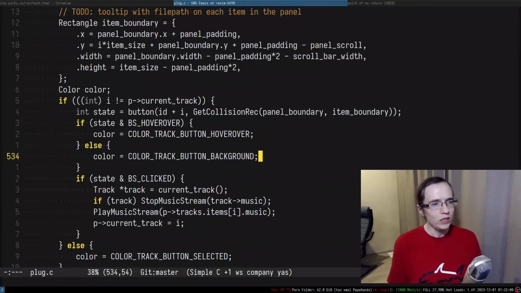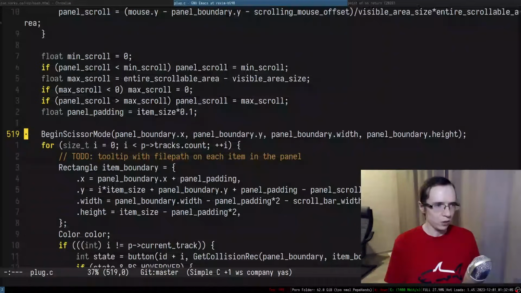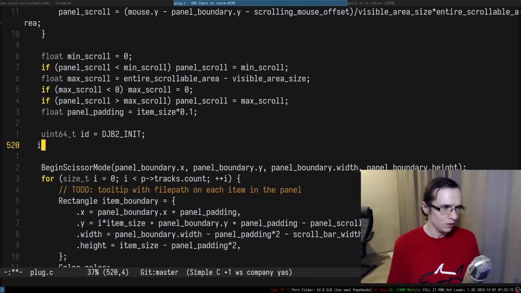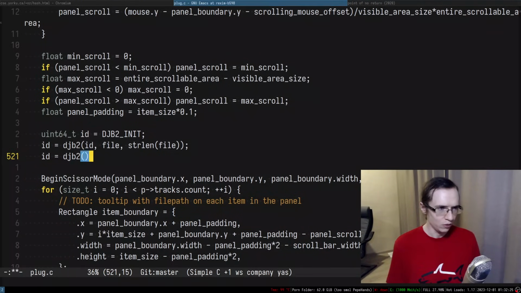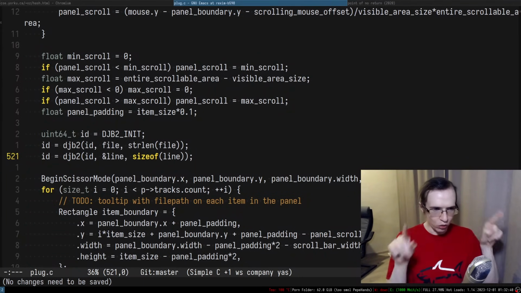So here's an ID. We need to decide on an ID of the whole panel before we're iterating over each individual element. Right, so let's actually do that. So uint64 ID equals dgb2 init ID, equal dgb2 ID. So we're gonna do file, strlen file, and then dgb2 ID line, size of line. Cool, but that's only an ID for the whole panel.